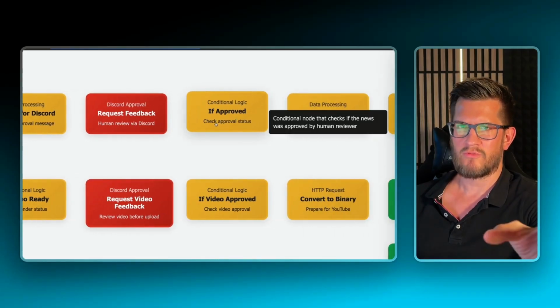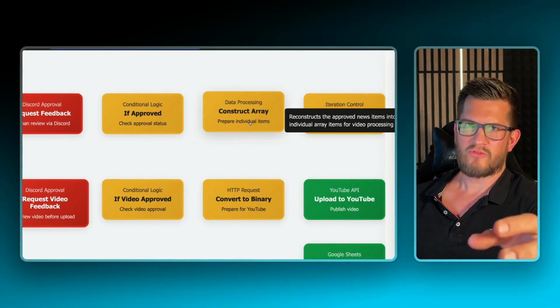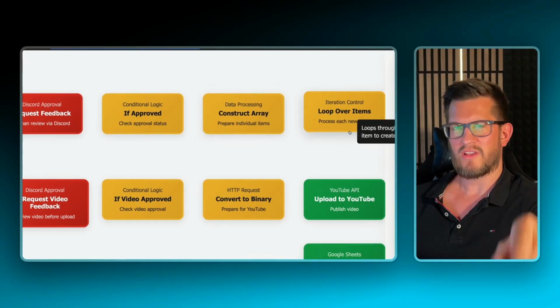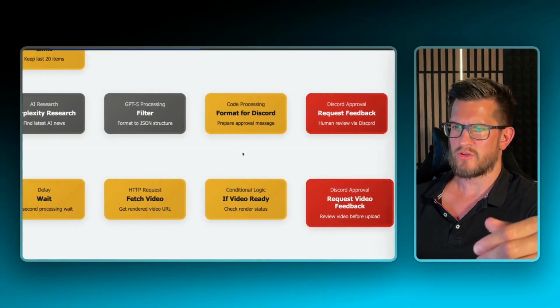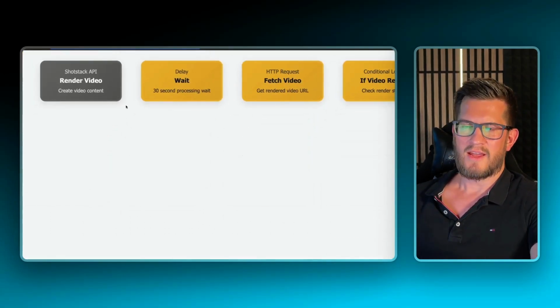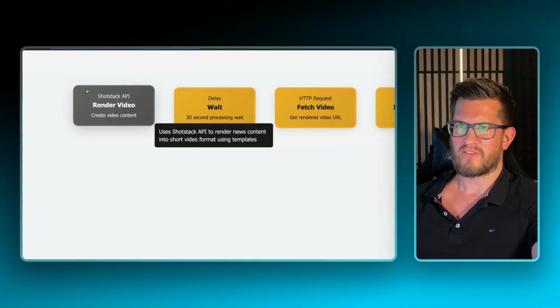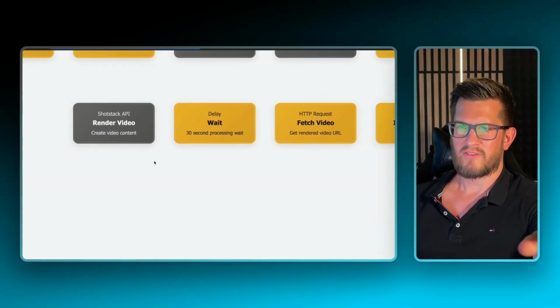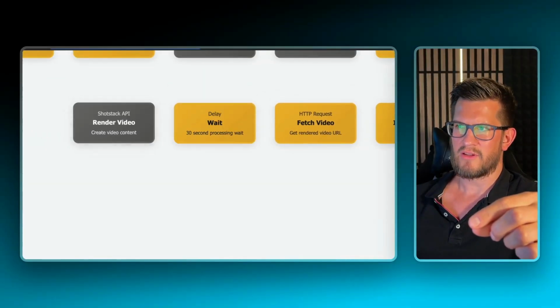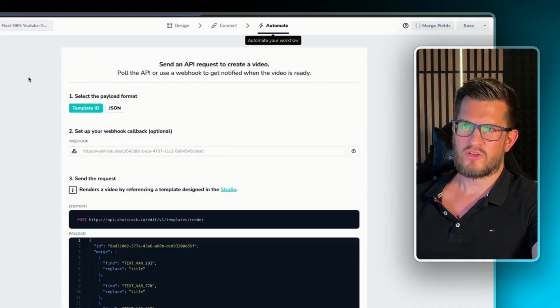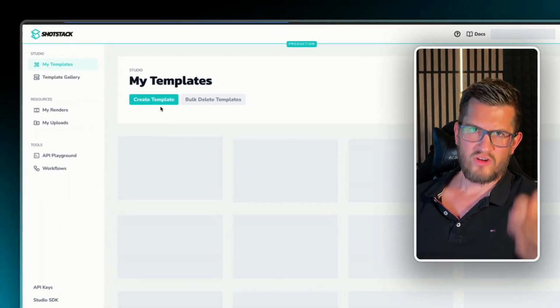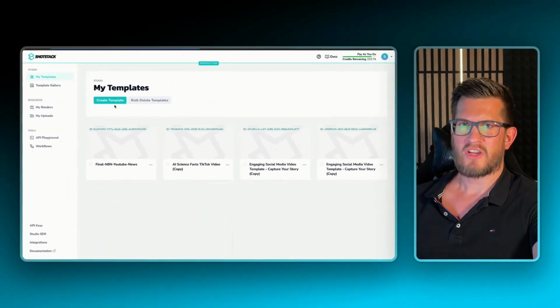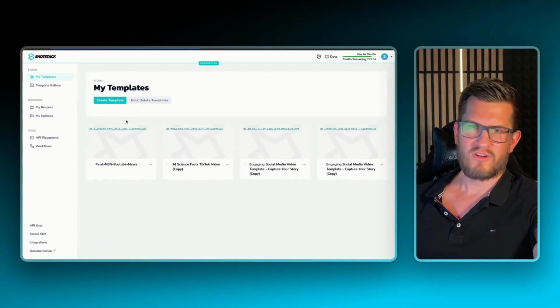And if it's approved, then we deconstruct the list, and then we have a loop over item that I'm going to show you in a second, and then it goes into the actual rendering process. That rendering process is where the ShotStack API comes in. ShotStack is a cool tool that you can use if you want to generate content in a similar fashion as you would do with Canva for designs.